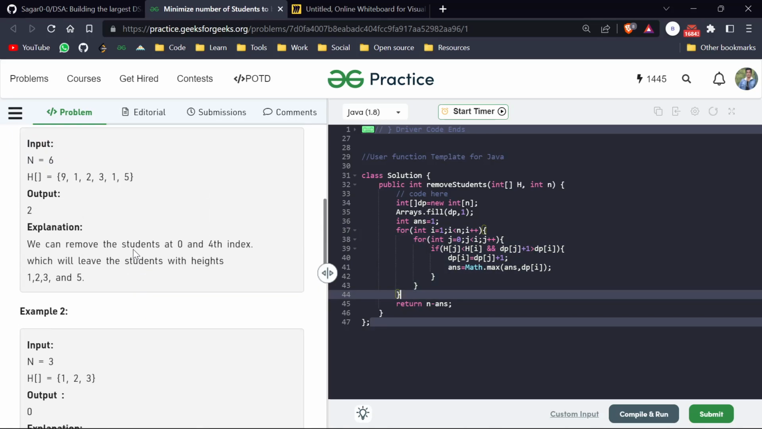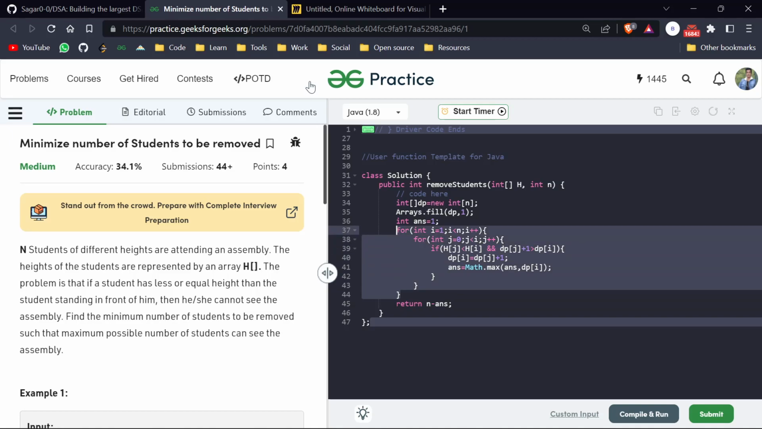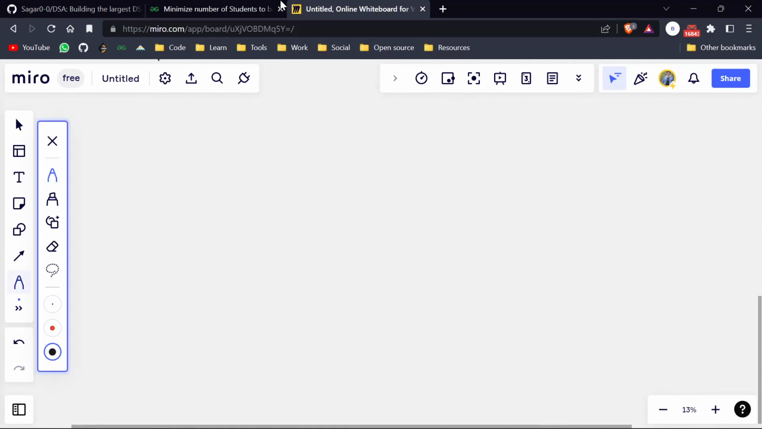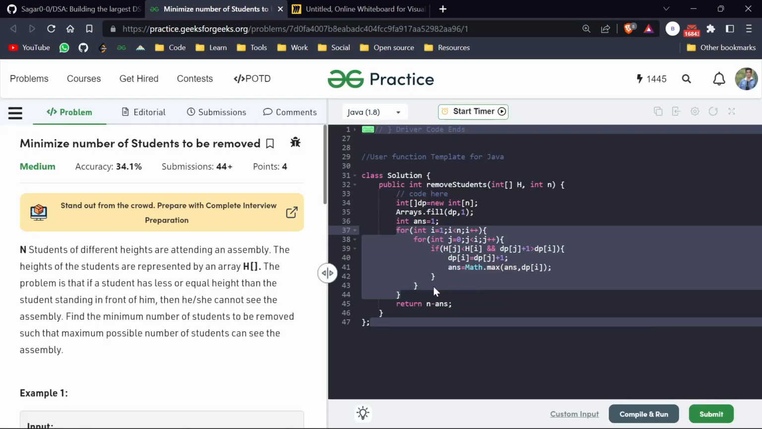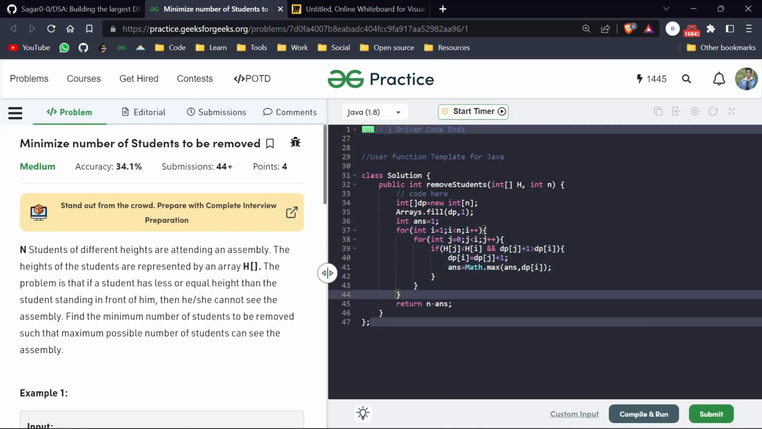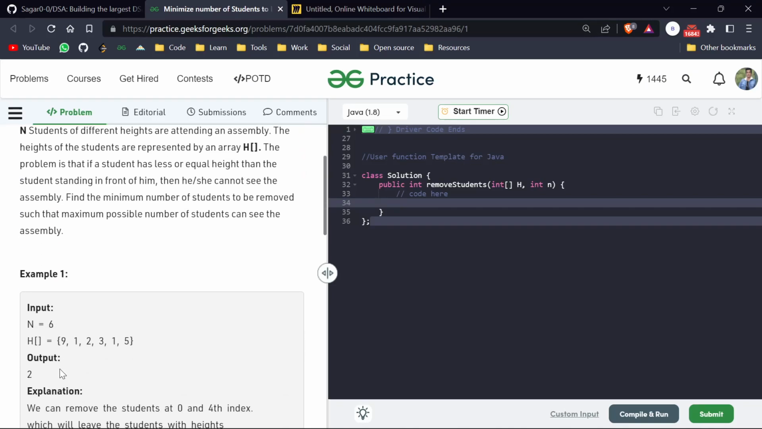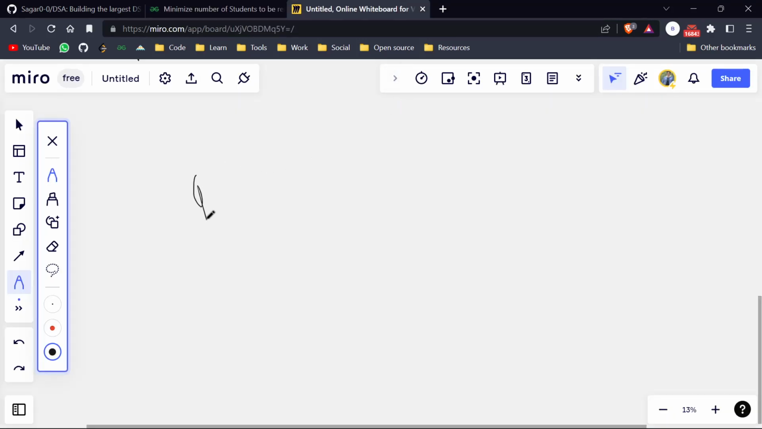So I will tell you a different approach for using this LIS. The approach is the same, that means we have to find the longest increasing subsequence, the maximum number of students that can be present in our assembly, but we will do that in a different way. So how can we do it? Let me tell you that approach. First of all, we have this example: 9, 1, 2, 3, 1, 5. What we will do first is create an array list, that means a dynamic array.